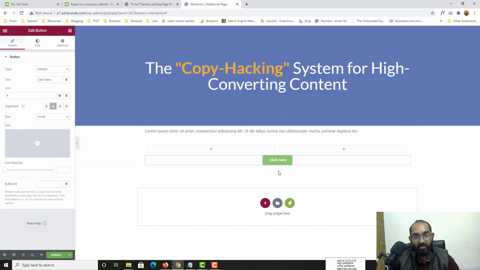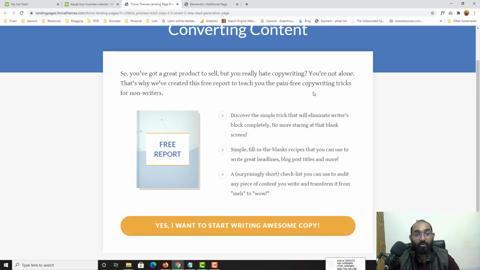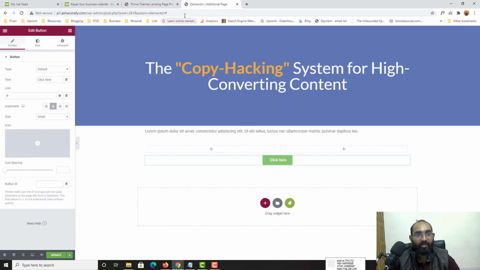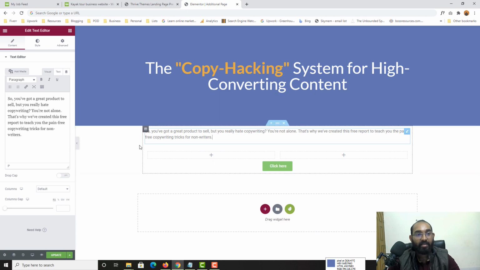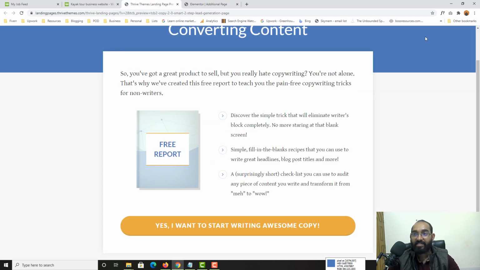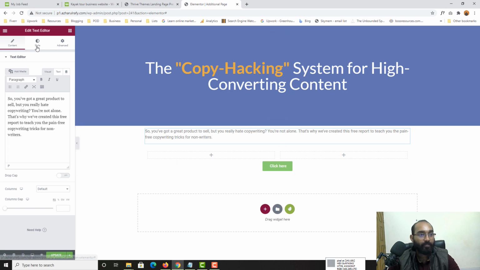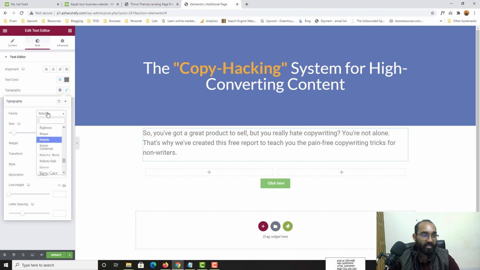So let's set it to centered, so it will look nicer here until we actually customize and make it look like this. So now we are going to copy this text, and I'm going to paste this text right here to remove any of these formattings. And now click here, paste the text, and now let's take the formatting of this text. So I'm going to click on WhatFont, click here: Gentium Basic, 26 pixels, 400 weight. So let's go to typography: 26, 400, and the font is Gentium Basic.